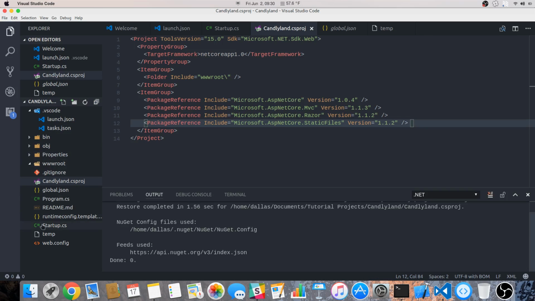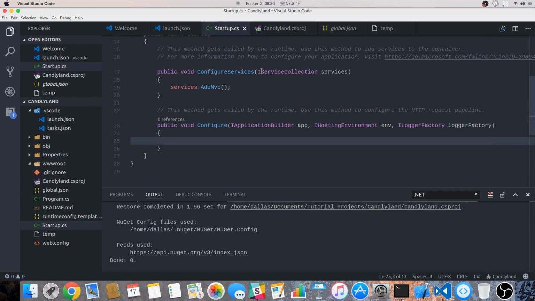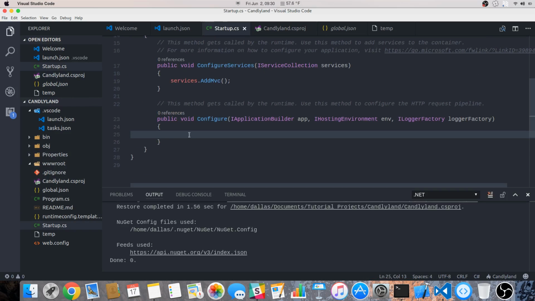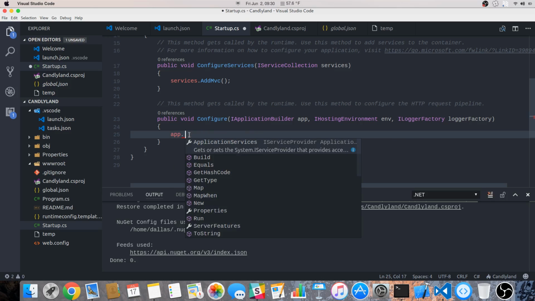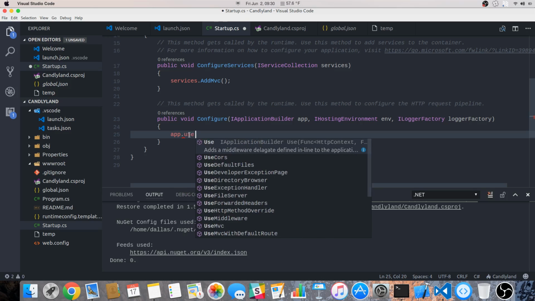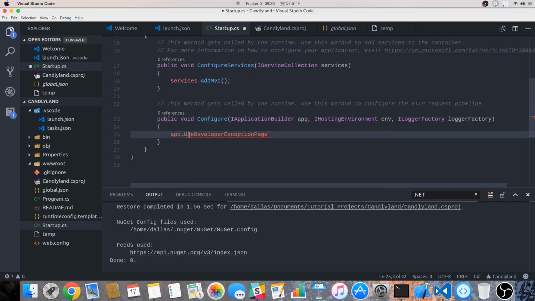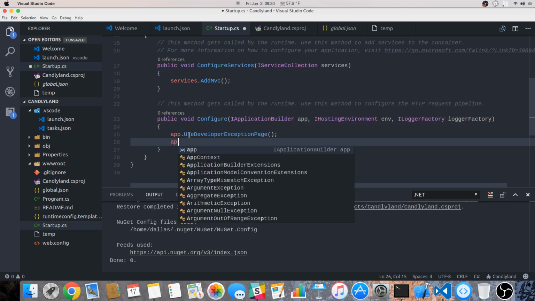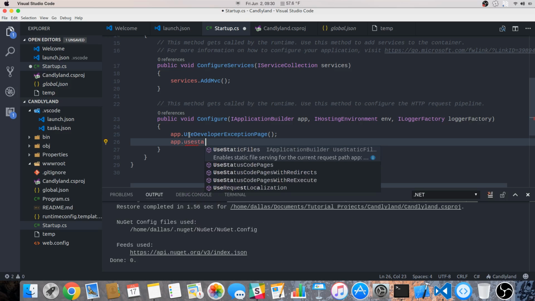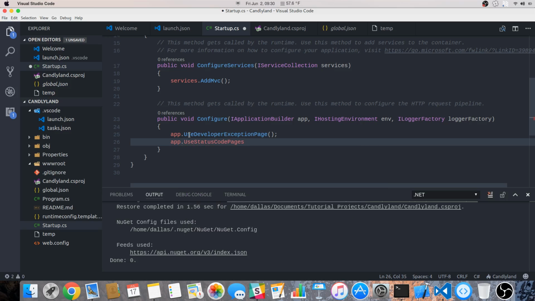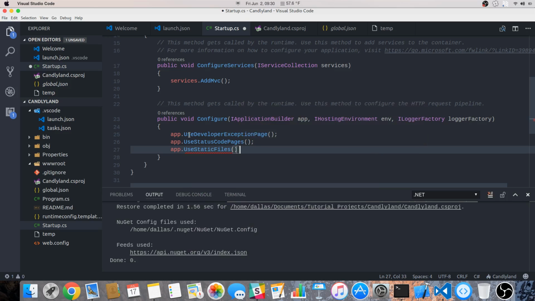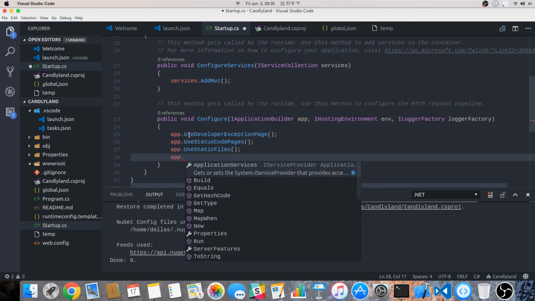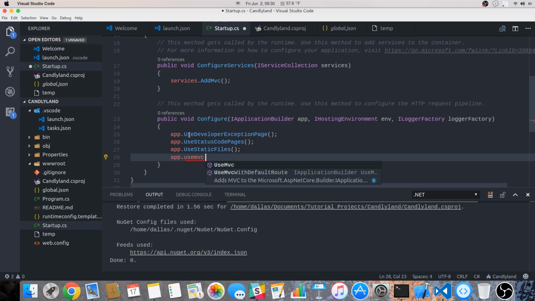Now we're going to come to our startup class. Alright. So now we have to tell it to use MVC. So we can do, oh, that's not what you want to do. App has. You can do app dot use developer exception page, boom boom, then app dot use status code pages, and I'll tell you what each one of these do. App dot use static files, app dot use MVC default route.